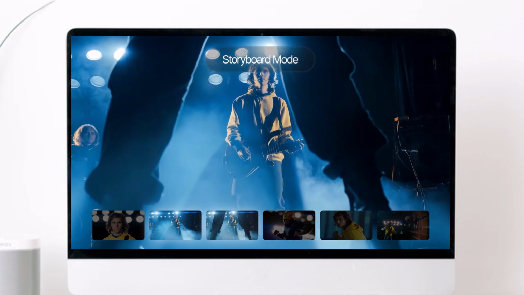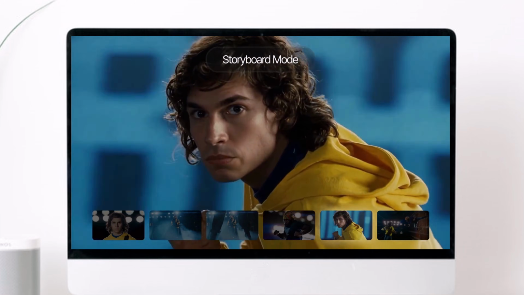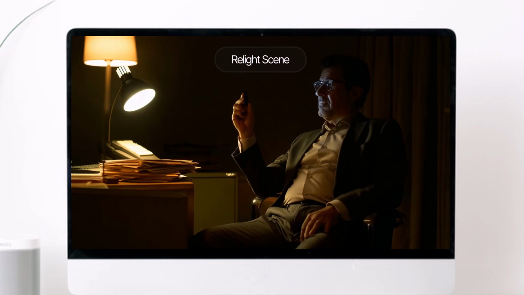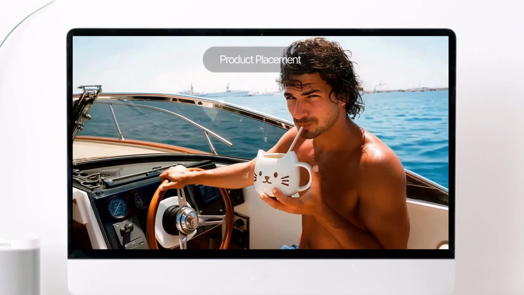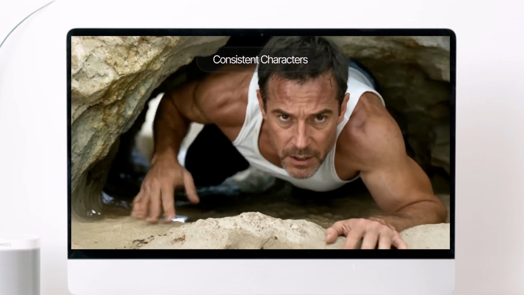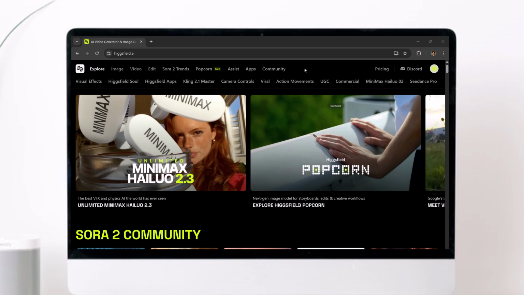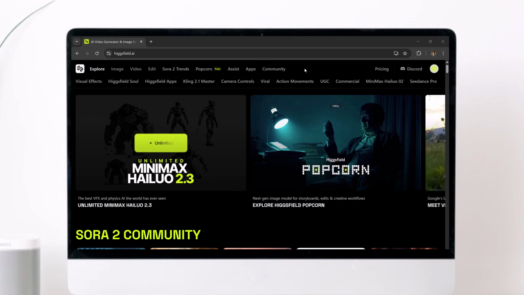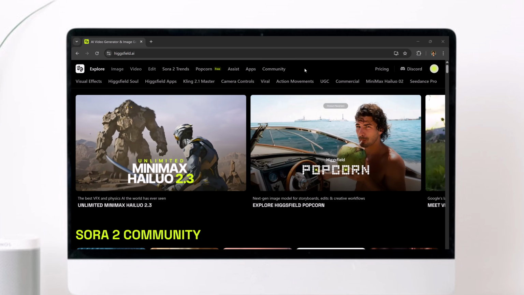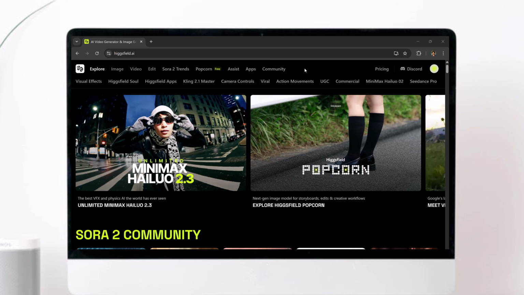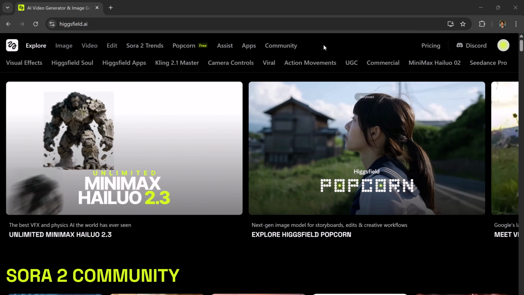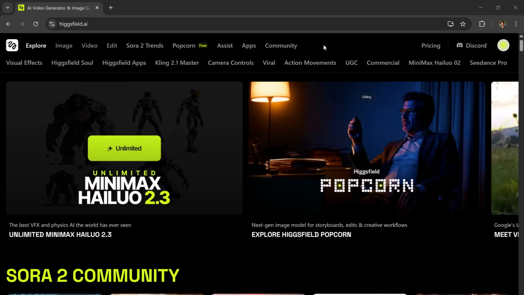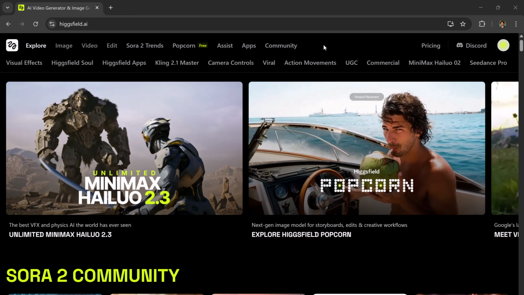Introducing Higgsfield Popcorn, the new gold standard for cinematic image generation and storytelling. You've probably heard of tools like Nano Banana or Seedream, but this one takes things to a whole new level. Developed by Higgsfield, one of the fastest growing GenAI companies, Popcorn is designed to be the most creator-friendly platform out there, combining world-class image editing with intelligent scene continuity.